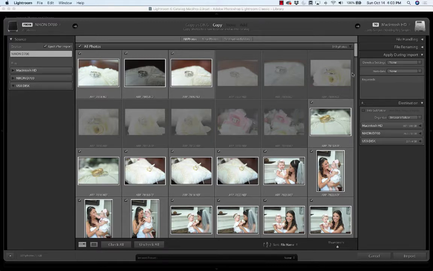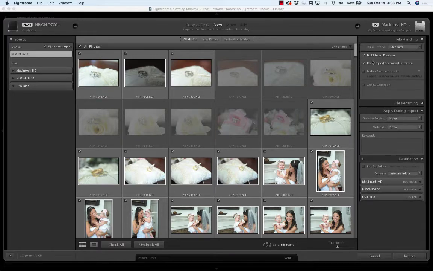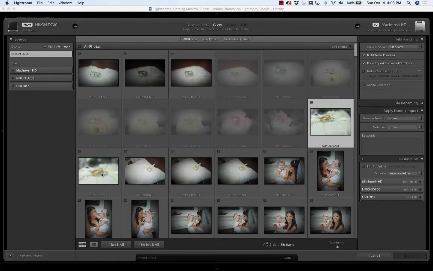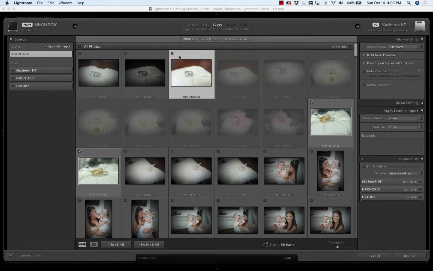And so I have selected do not import suspected duplicates. So those are suspected, so you can see if they're grayed out, it means Lightroom already knows about them. They're in your Lightroom catalog. And I don't want to bring them all in, so I'm going to uncheck all. I'm just going to bring a couple in here. Let's just say these two, and maybe this one as well.